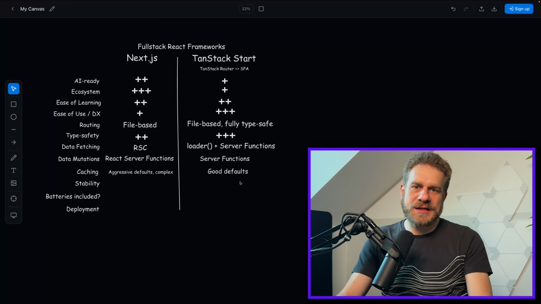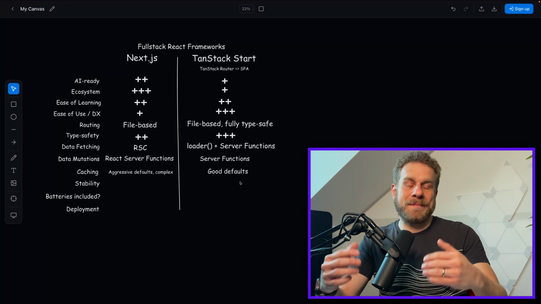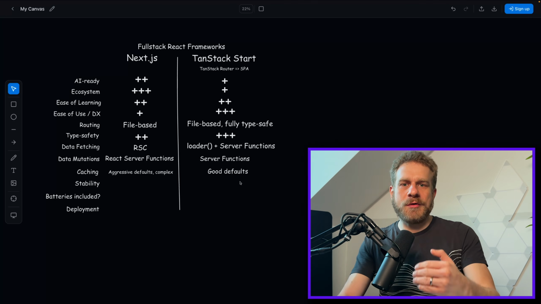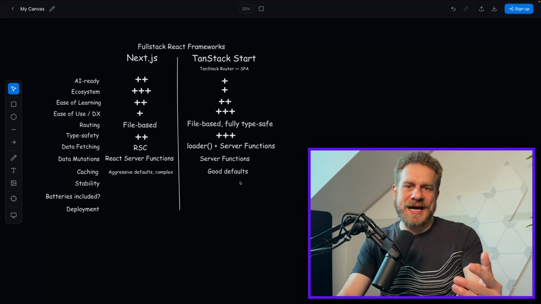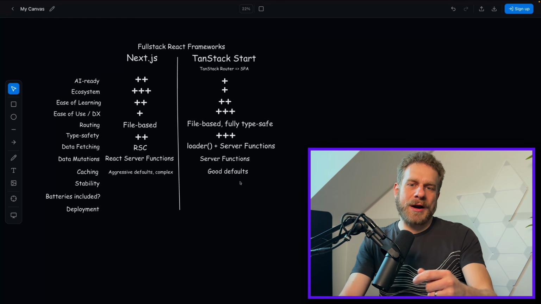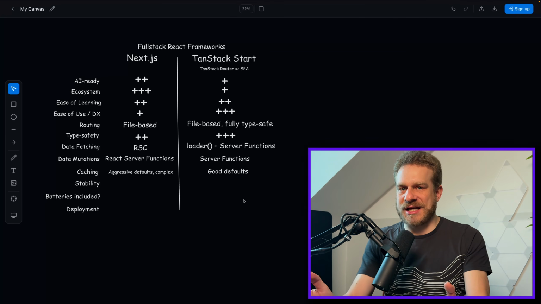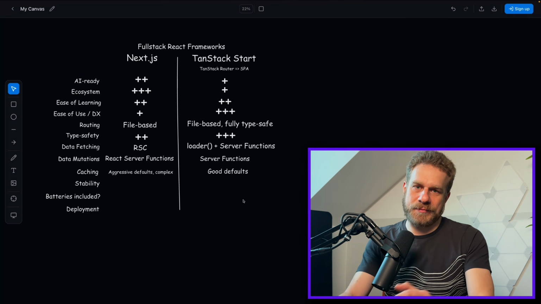It also, of course, means, though, that if you want to get the best performance for your users and potentially save traffic, you have to set good caching headers yourself and think a bit more about how you cache your application than you maybe need to do with Next.js. There you have to think about other problems, though.